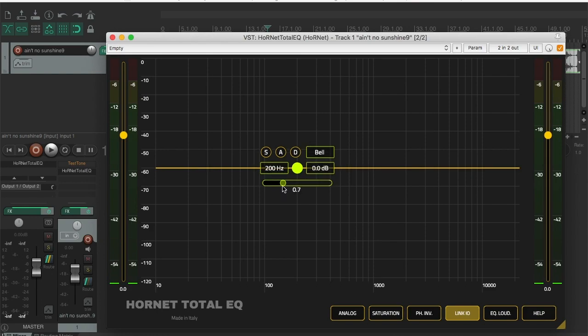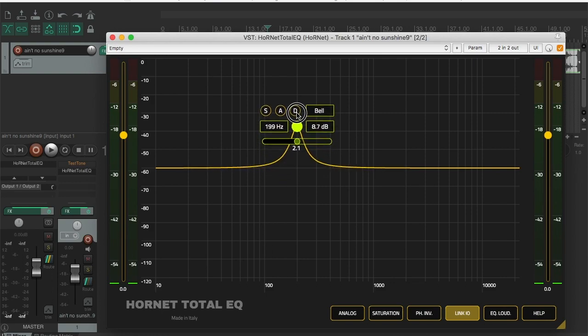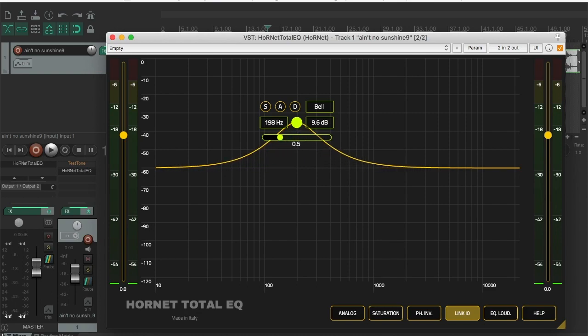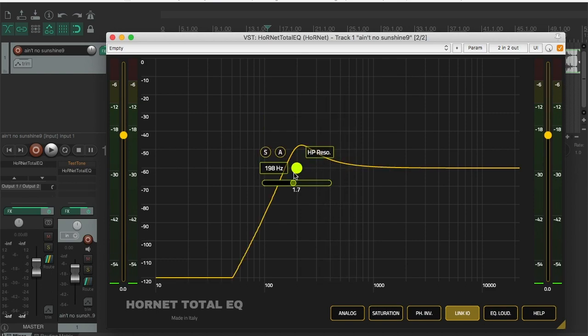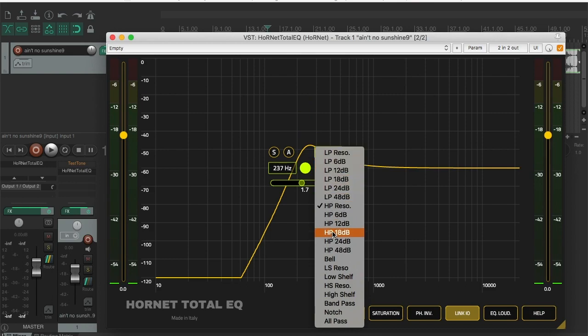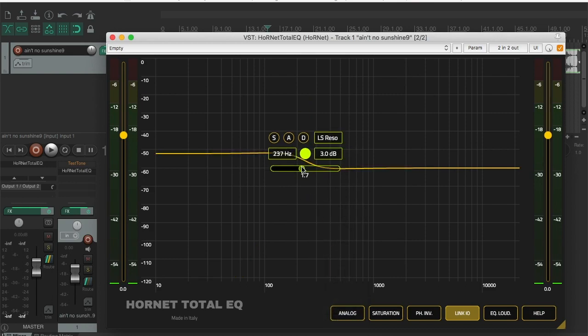And then you have the Q slider here. Dragging this slider will allow you to enlarge or close down the bell, or for other filters like the resonance high pass, you can increase the resonance, or for the low shelf and the high shelf, you can change the slope of the filter itself.